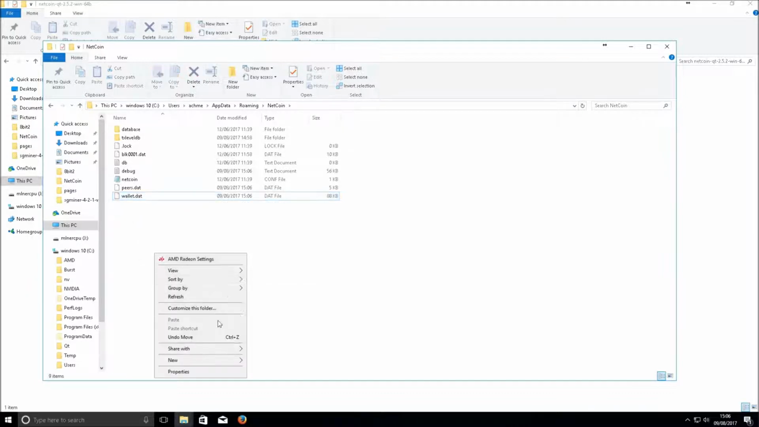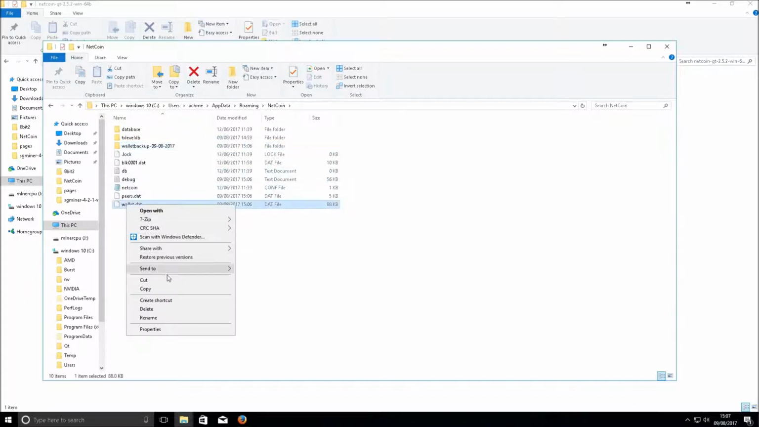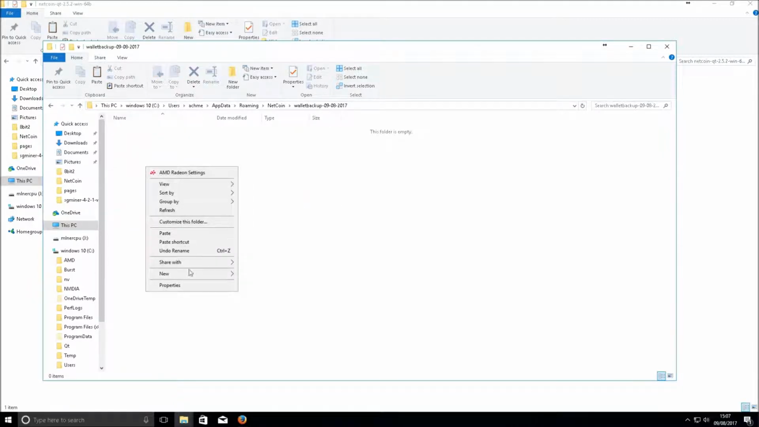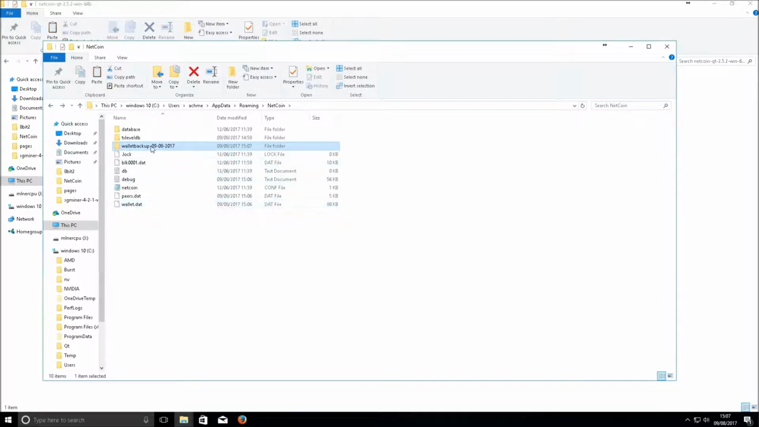So we will make here a right click, new folder, call it wallet backup, hyphen the date, so the 9th of the 8th 2017, so that's today's backup. Right click the wallet.dat, copy that, right click, paste it. Now we have isolated the wallet.dat as a backup, so that's a snapshot as of right now.